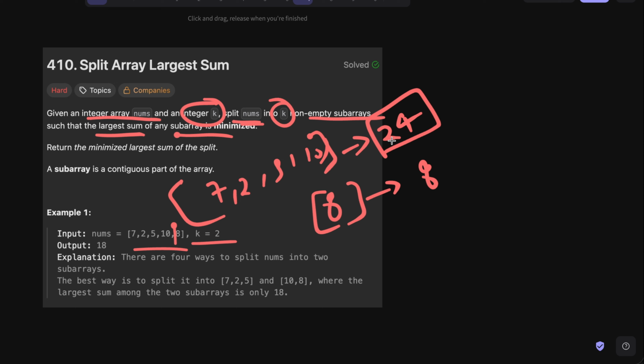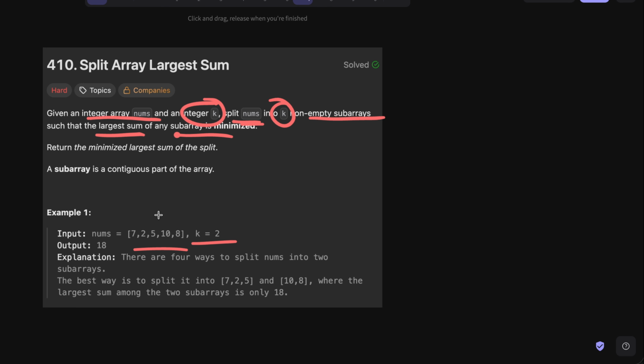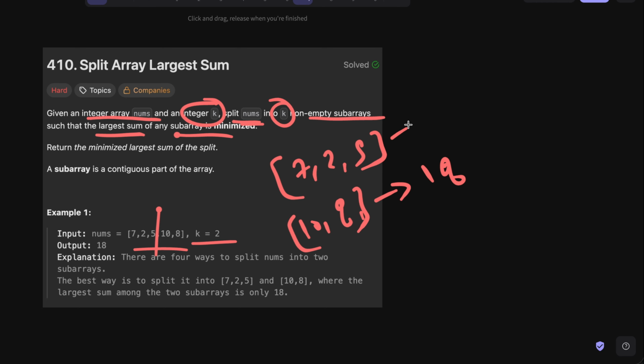Now we have to figure out, is there a way to divide this particular array in such a way that this largest sum will be less than 24? And yes, there is a way. We can divide the array like this from here. Then we will have 7, 2, 5 in one subarray, and we will have 10 and 8 in another subarray. So the sum here is 14 and the sum here is 18. As you can see, the maximum sum got reduced from 24 to 18.